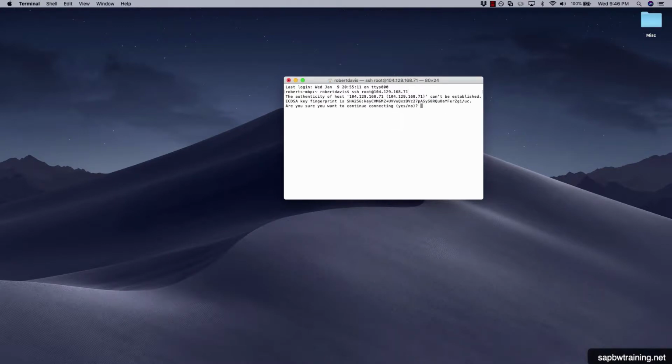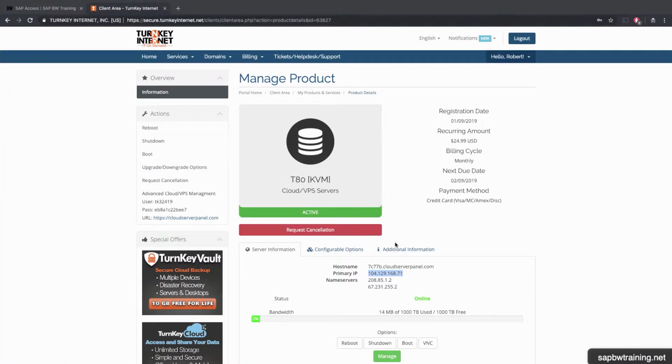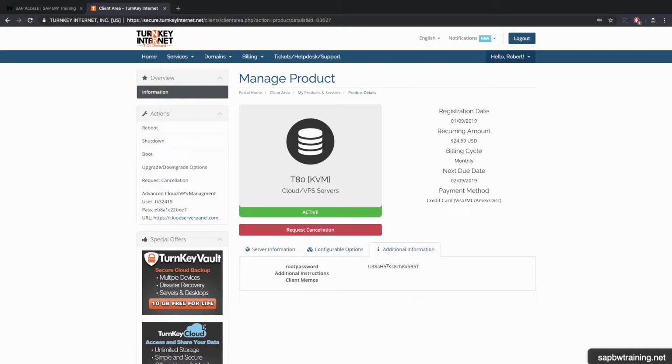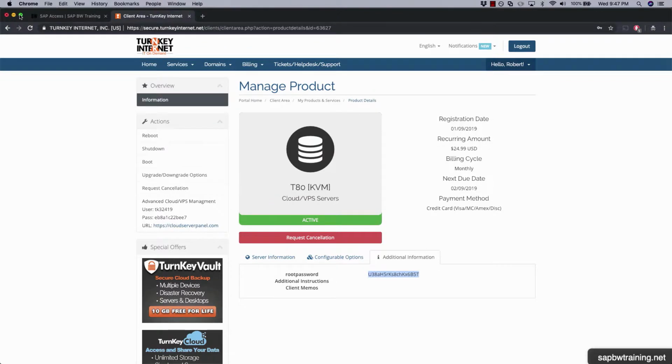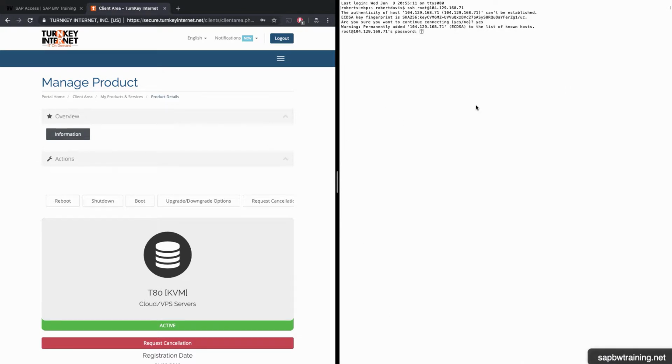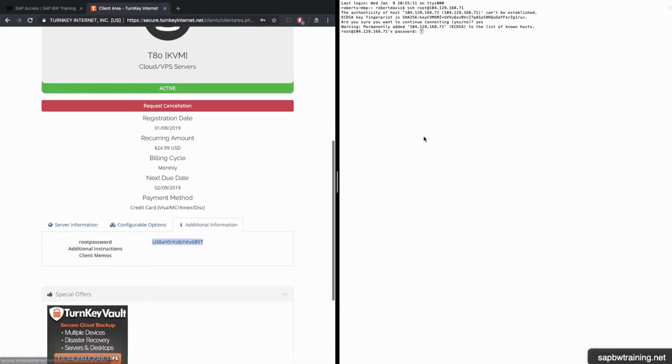Now when I press enter, I'm prompted whether or not I want to connect. I'll type yes. And now it's asking us for our password for the user root. You'll find your root password under the additional information tab. You can try to copy and paste this into terminal, but oftentimes that might not work, and you're better off just typing this out manually. So I'm just going to go ahead and do a split screen here, holding down on the maximize button. And that way I have both side by side. I'm just going to type out this root password.